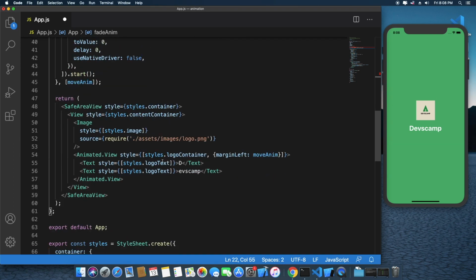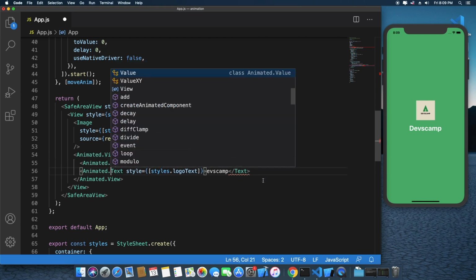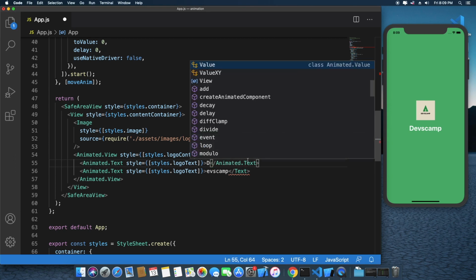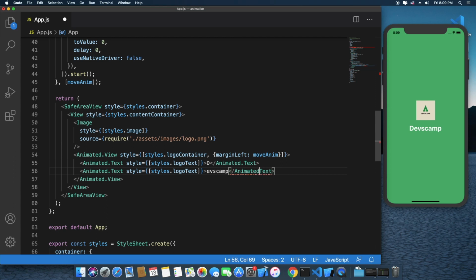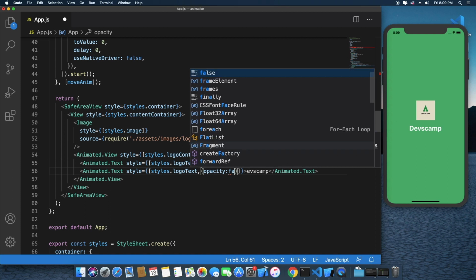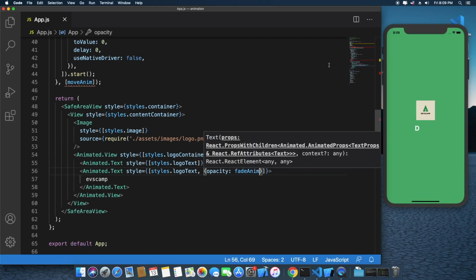and wrap this animation with this text logo. For that we will change the Text to Animated.Text. We're only giving opacity to this second text, so inside this object, opacity is fadeAnim.